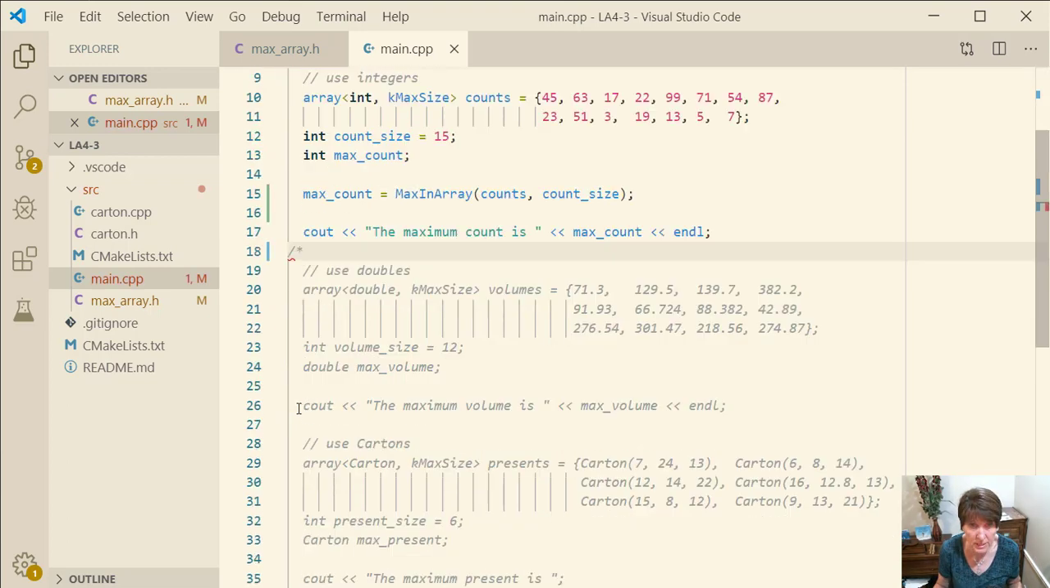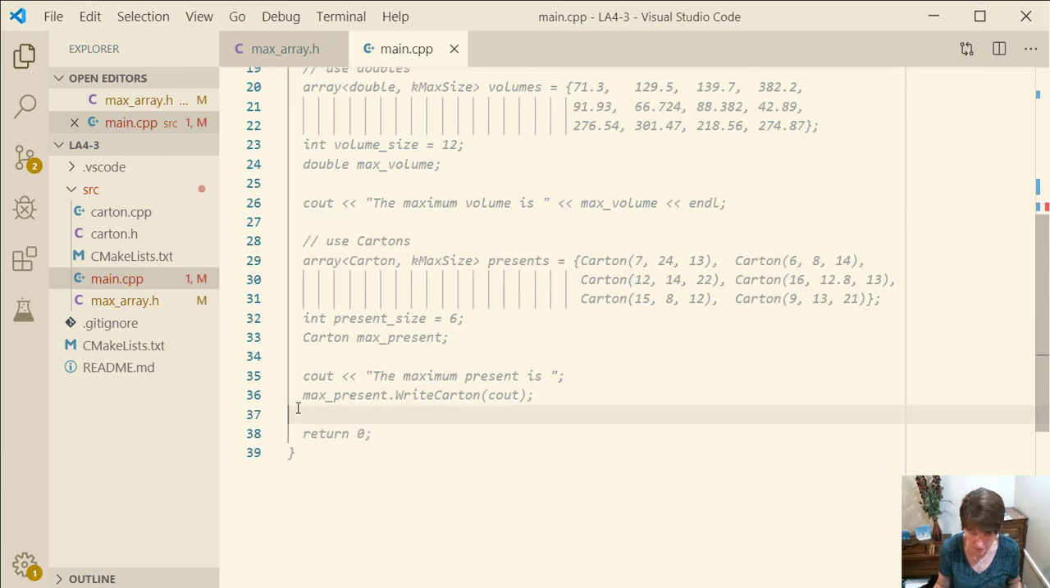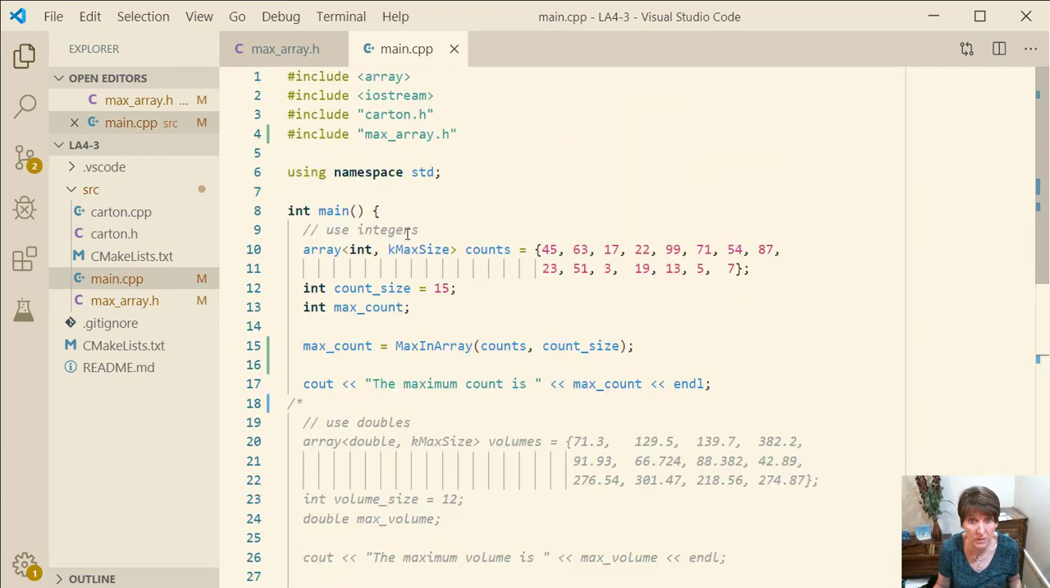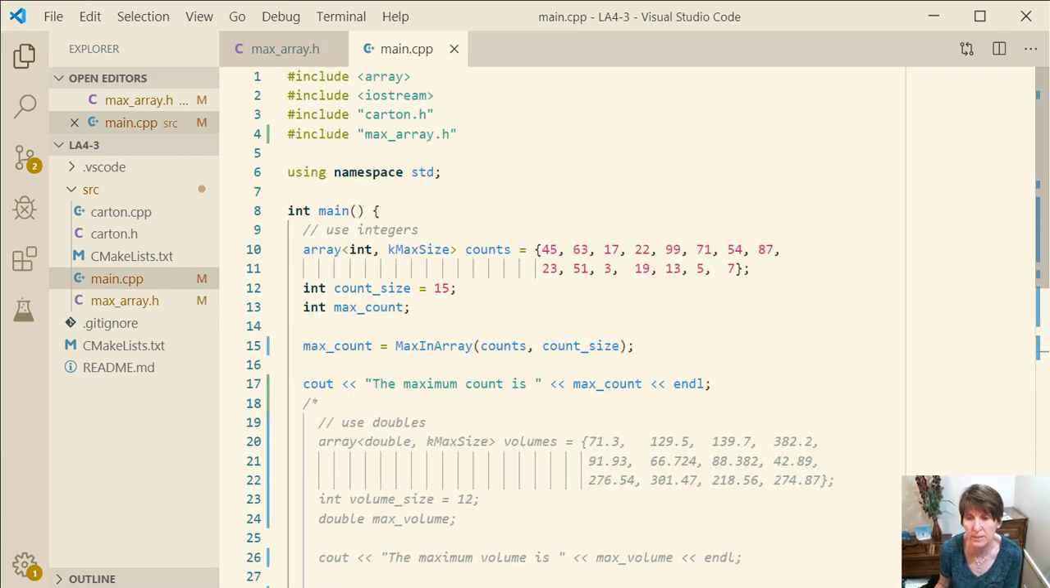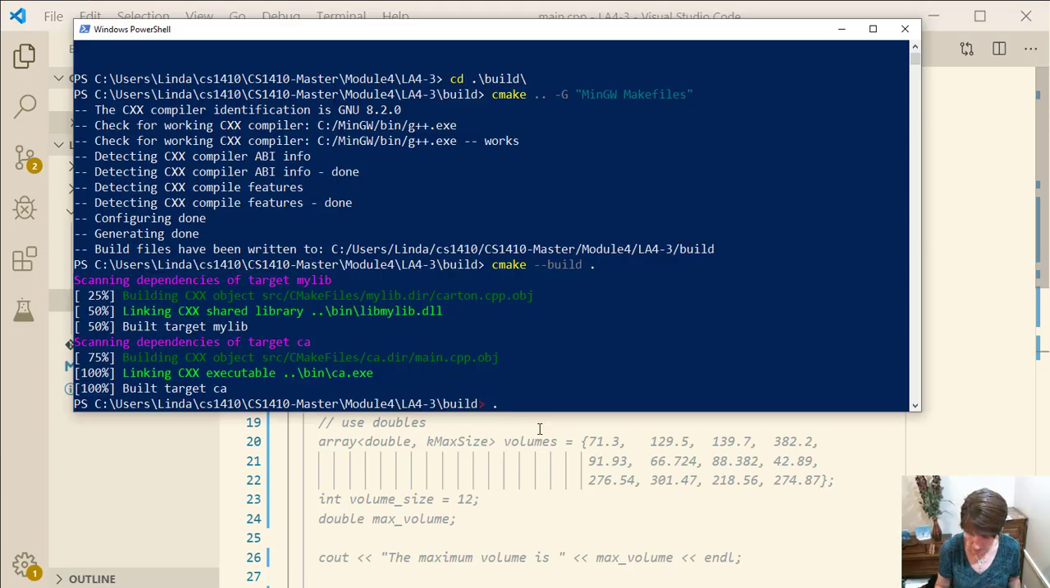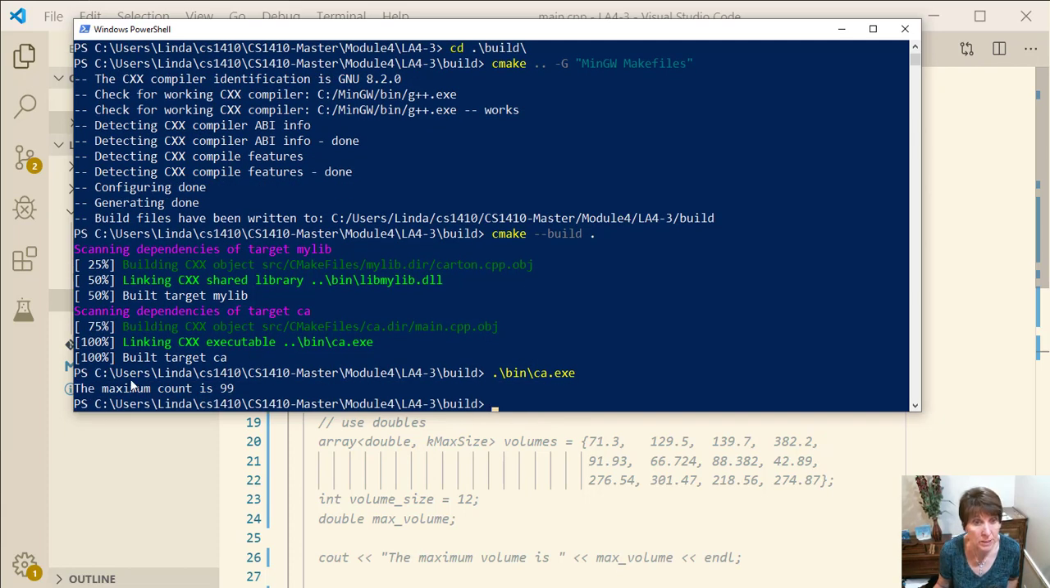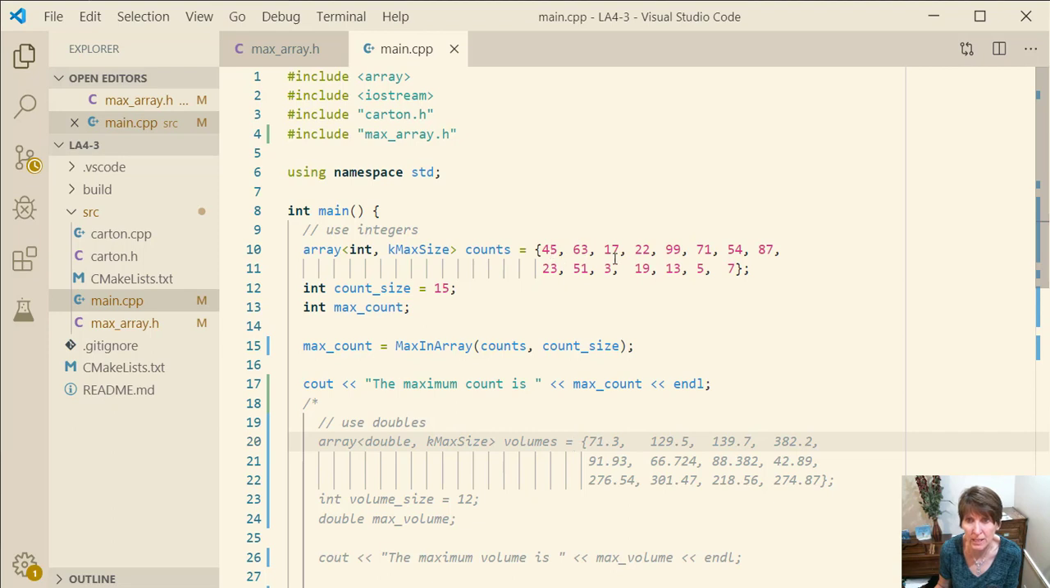We'll comment out all these other things, so we can test what we've done so far to see if it works with ints. And then run it and see what we get. Oh, and it says the maximum is 99. Let's go look and see if we think that's right. Sure enough, that is the largest one. It found it right there in the middle.